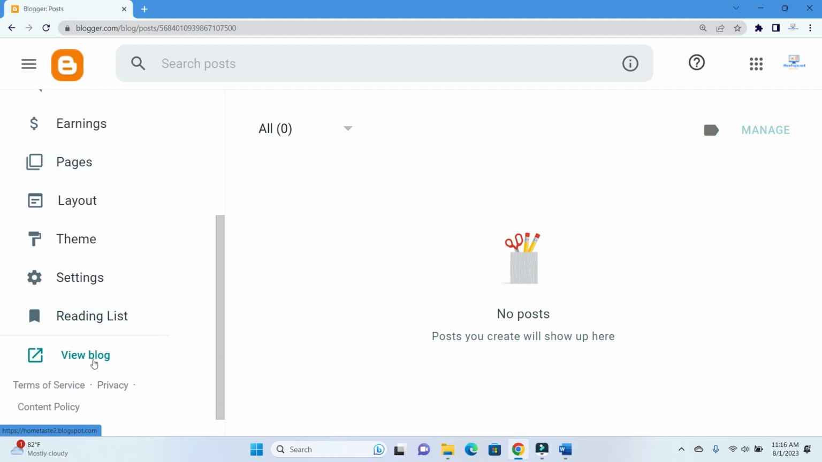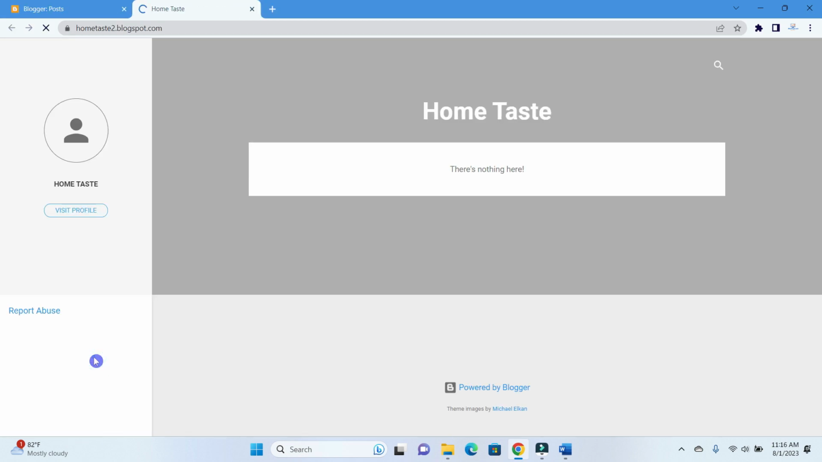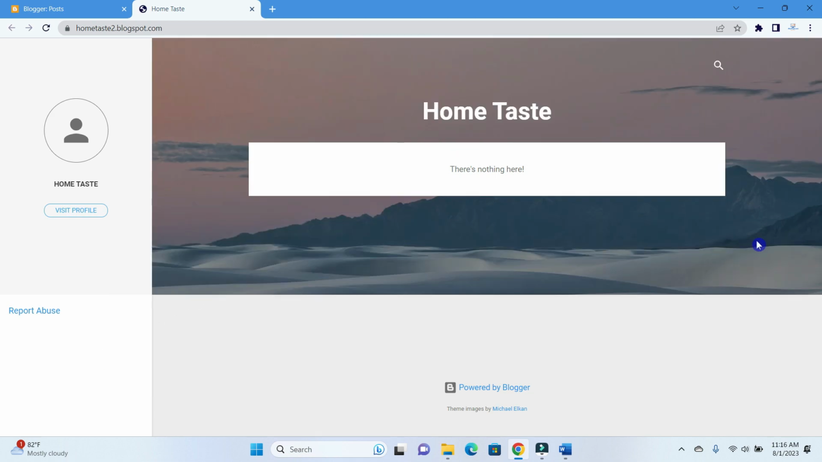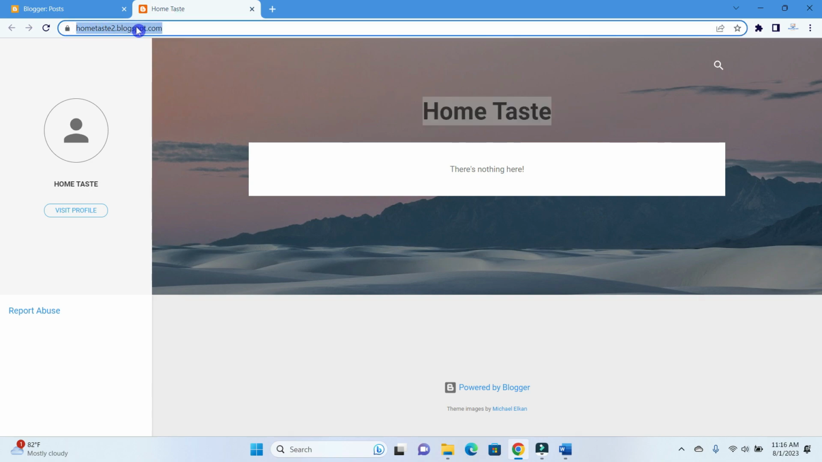So if I go to view blog now, you're going to see the default theme that is on my blog. So I'm going to try that and we'll see. Perfect. So this is the default template that is available on Blogger. So when you set up your account, this is what you see first. So if you remember, this is the name of our blog, so it's called Home Taste, and if you look up here, you will see that's our URL.